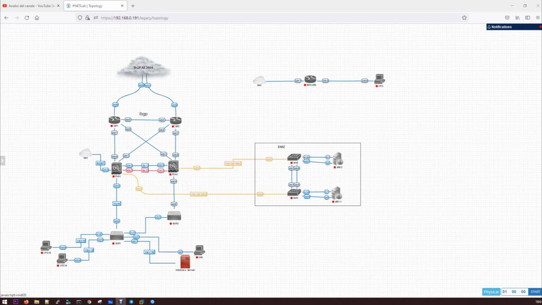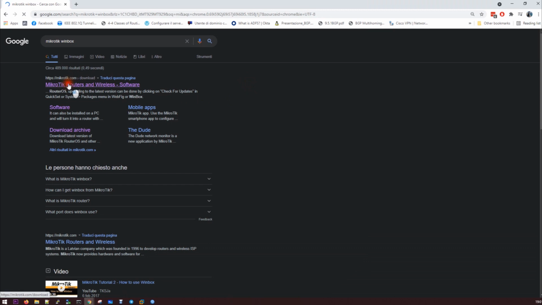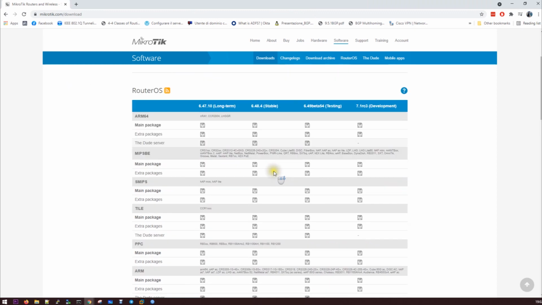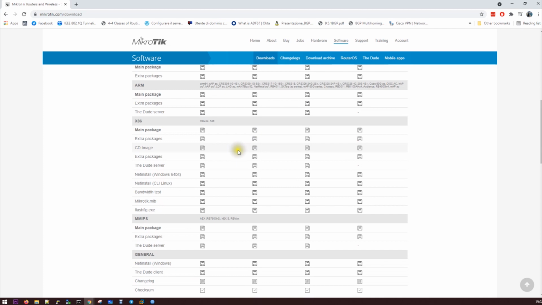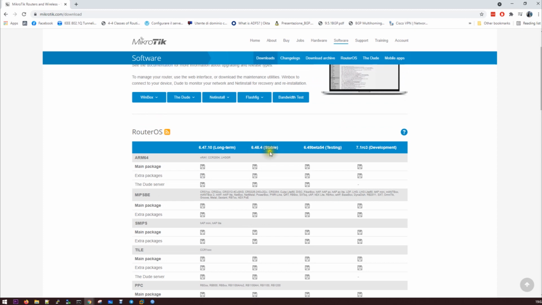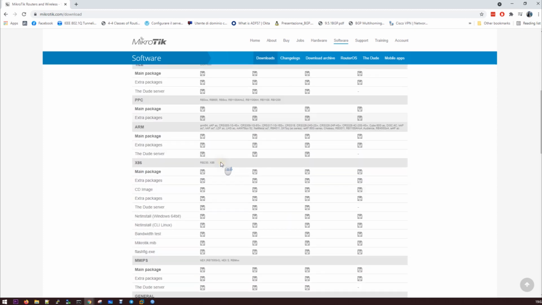Okay, so the image probably is faulty because it cannot boot up. I mean, the router is booting up, but the console remains black. So we can go to Mikrotik again, and we can download the image. Let me see what version is stable, long term. Okay, we can take this one.